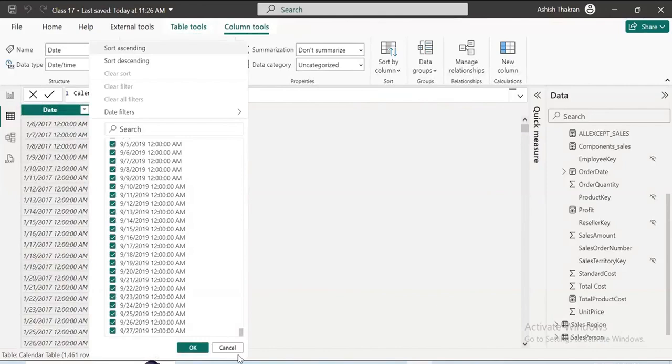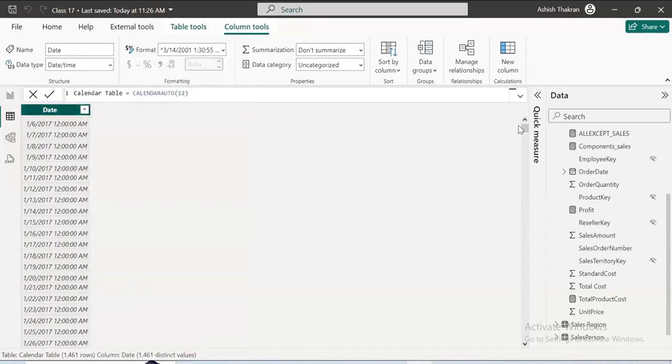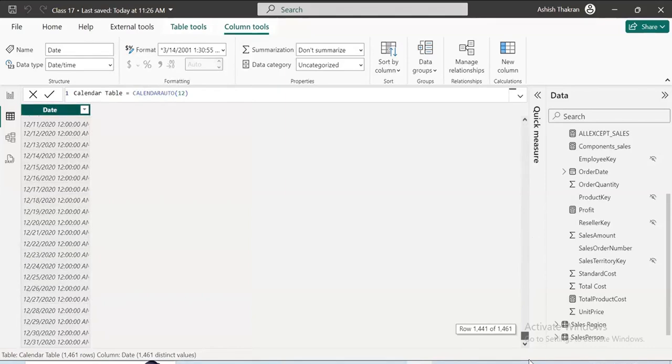It's 2019, right? See, I have month number. Okay, 1 second. See, it is not showing all, but it is still, what's the last date? 31st December 2020, which is the last day of the fiscal year.